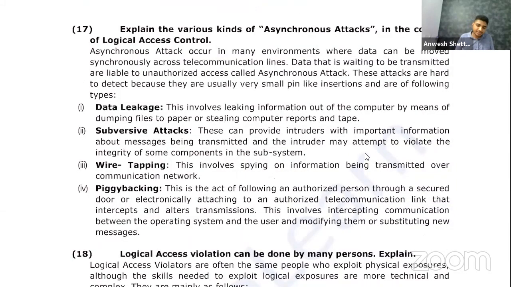There is something called explain the various kinds of asynchronous attacks in the context of logical access control. Okay. So there is a 15 minute video on YouTube explaining in detail what asynchronous attacks are, in Indigo Learn. It is put out for free. I suggest you watch it. But just to give you an idea about what an asynchronous attack is.